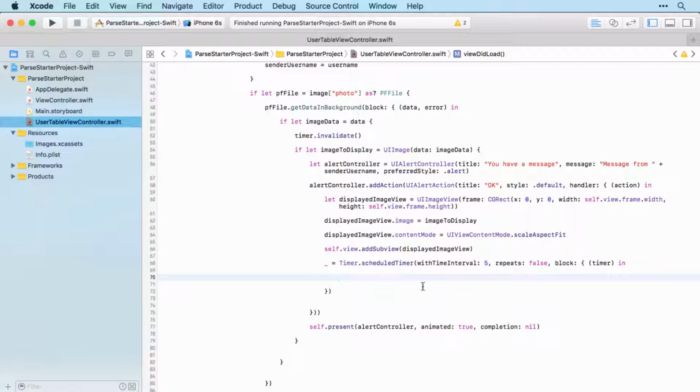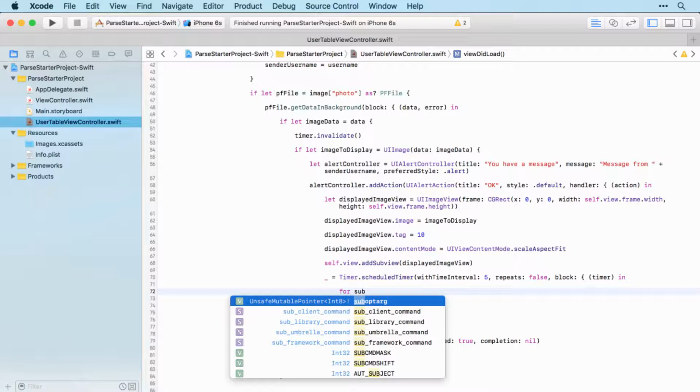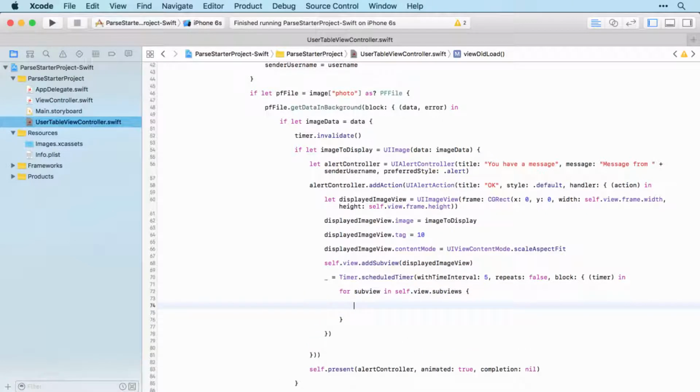So we need a way of referring to this image. And I'll do what we've done before. So that was a long time ago, back in noughts and crosses now. I'll set the displayed image view tag to be equal to something. Doesn't really matter what. I'll choose the number 10. And then we loop through all of the subviews in self.view.subview. So we're essentially looking at everything that appears on the screen.